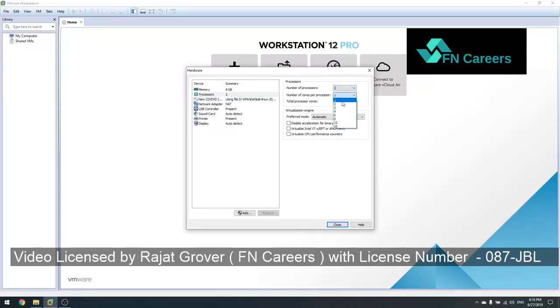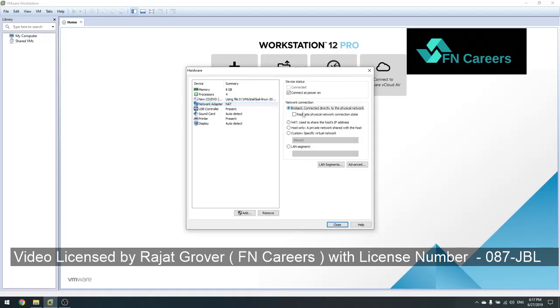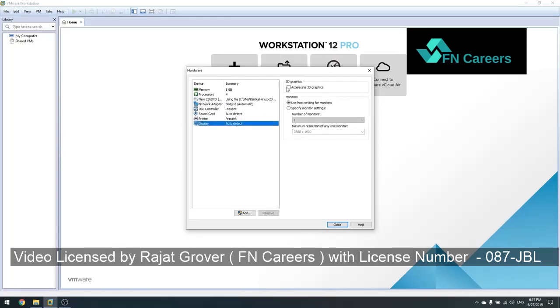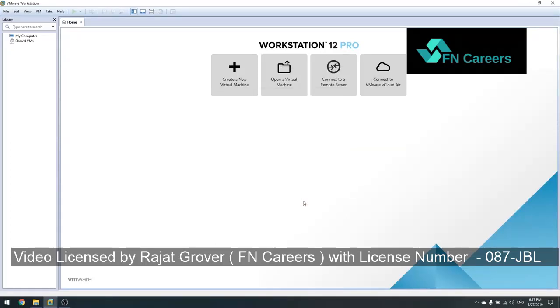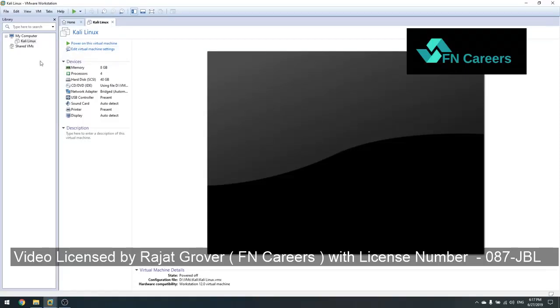I like to stick with 2 and 2, like 2 processors with 2 cores, and then I just leave that to automatic. Now go to network adapter, go to bridged, replace physical network adapter connection state. This is gonna provide us a local network like we are connected with a LAN cable inside. So yeah, that's the point of bridging. And then go to display, accelerate 3D graphics if your video card is okay. If it's good, just stick with that option. Now leave that as it is, and now click close. Then go to finish, and the operating system is now ready to install.